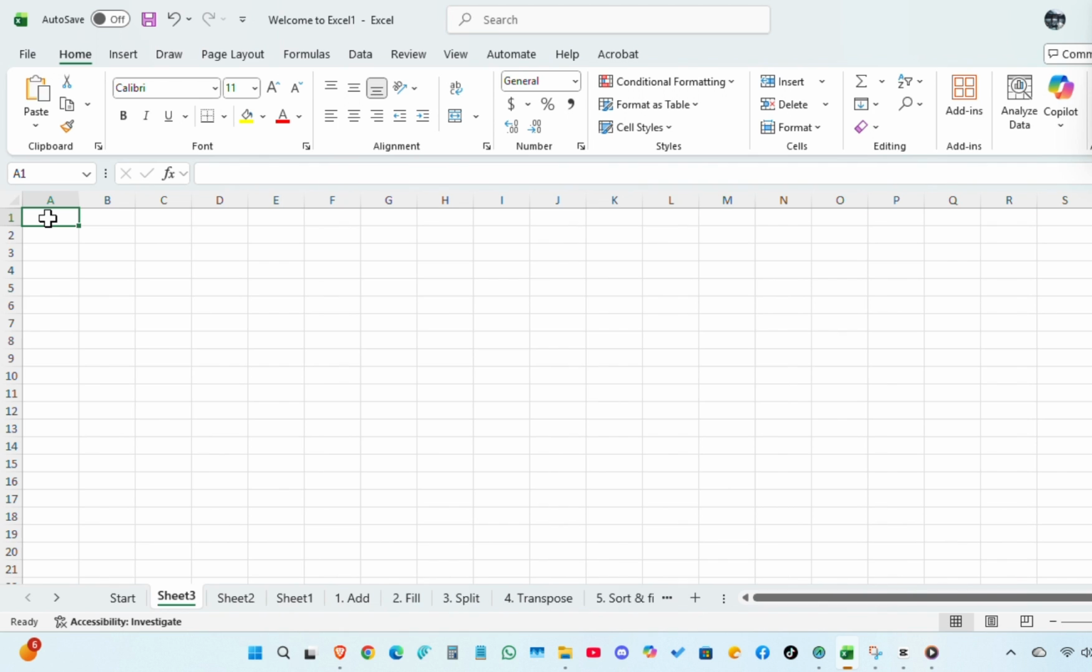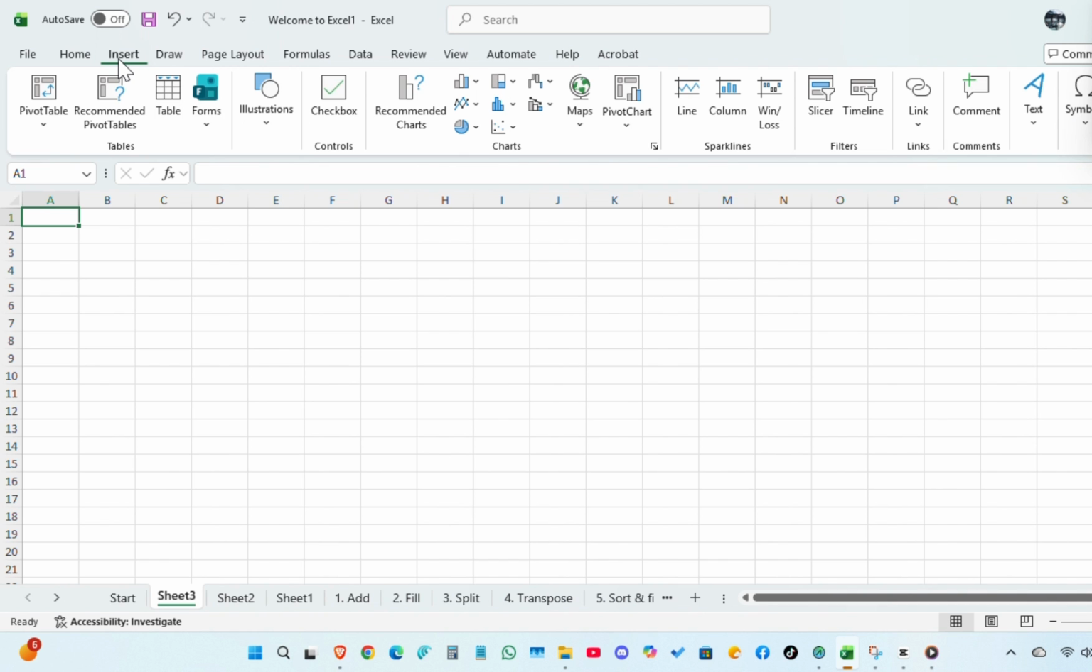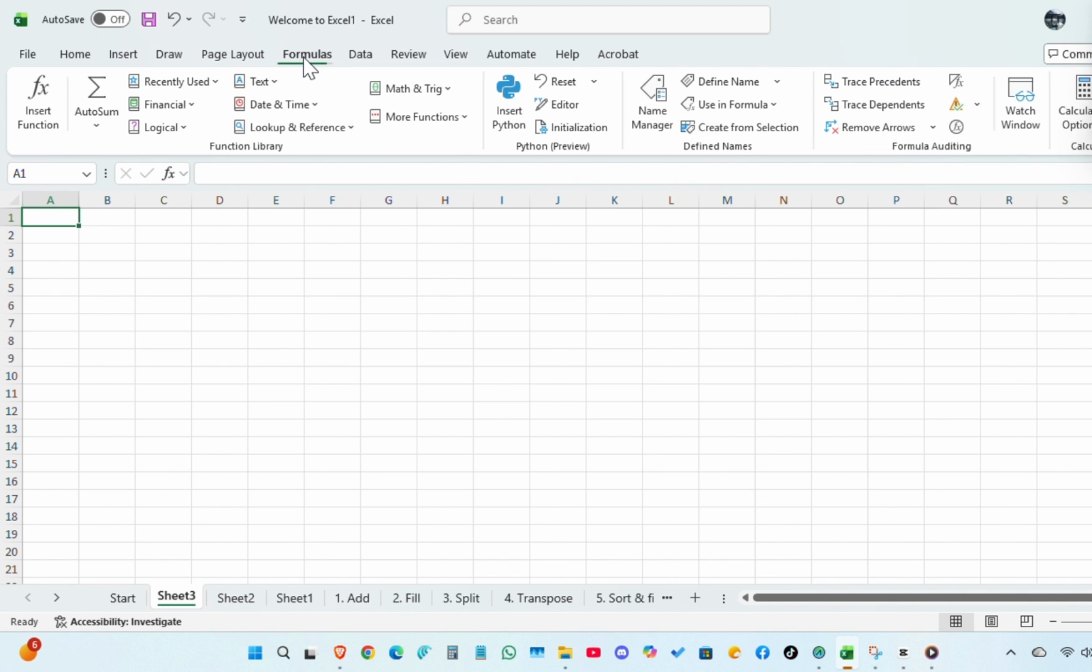At the top, you'll see the ribbon, Excel's control center. The Home tab handles formatting. The Insert tab is where you can create charts and visuals. Formulas are where the magic happens. That's where you can calculate figures and do other mathematical operations.